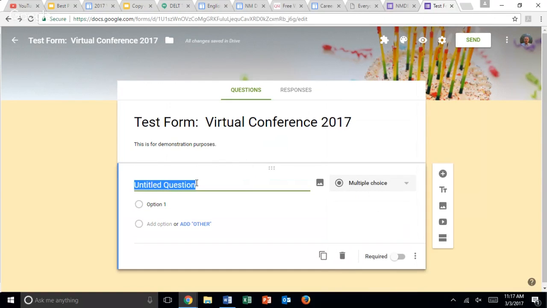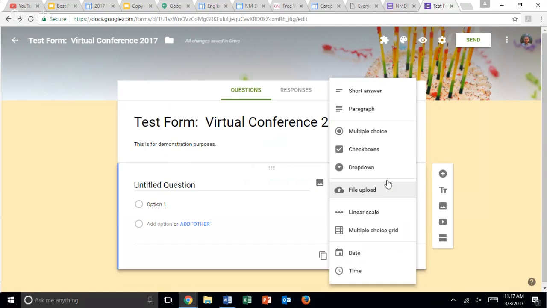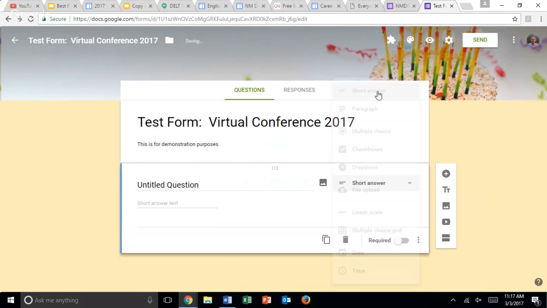So for example, my first question, maybe I want to know what the person's name is. So I'm going to change this to short answer, and I'm going to say, what is your name? And then that's going to give the person a space to put in their name. So notice down here, when I hover over this little icon, this is where I can duplicate the question if I choose to. A little trash can here if I just want to do away with the question.